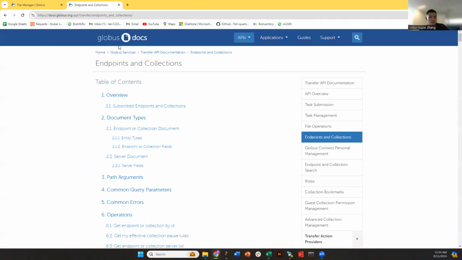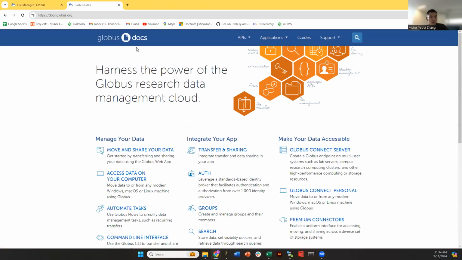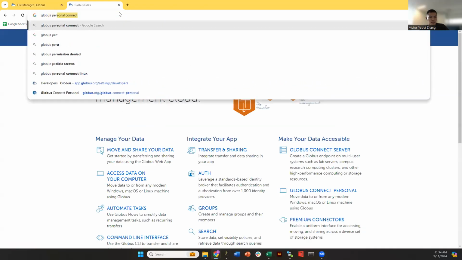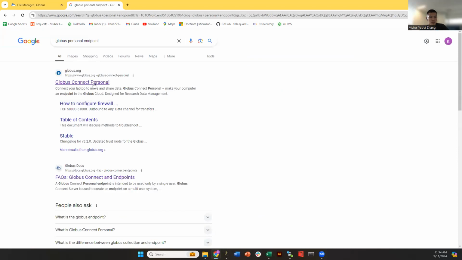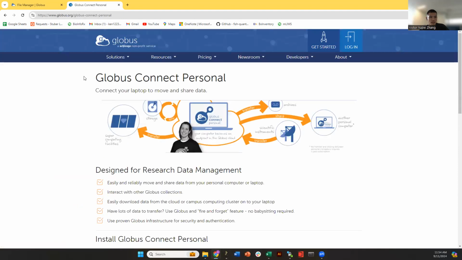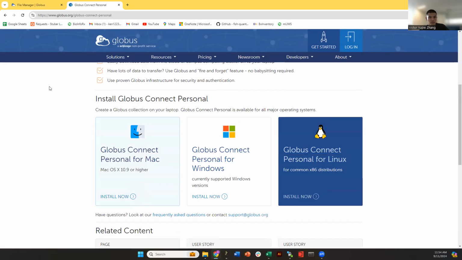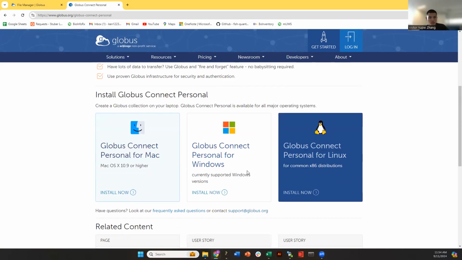So Globus has this thing called a personal endpoint. You can very easily install this Globus Connect Personal onto your computer, and that will create an endpoint onto your computer. Once you set that up, you can send any file that's on your computer to a different endpoint. Okay?